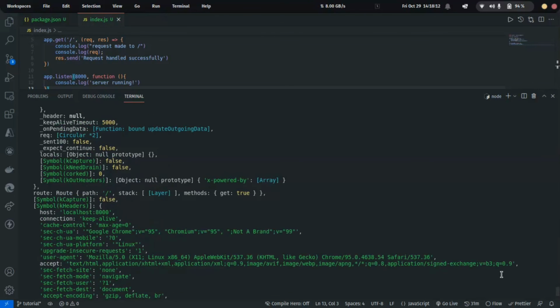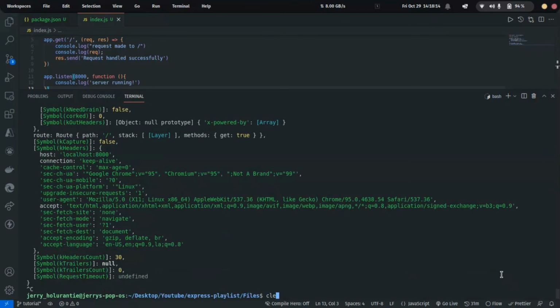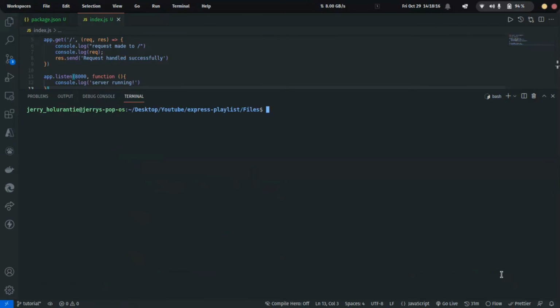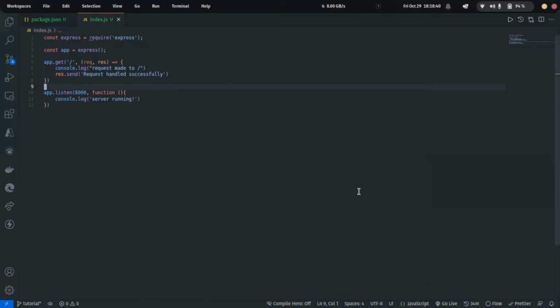Let me terminate this server and clear out my console so that we have more breathing space. So in the next video, I'm going to show you how to create multiple routes and enable our server to listen on multiple routes.